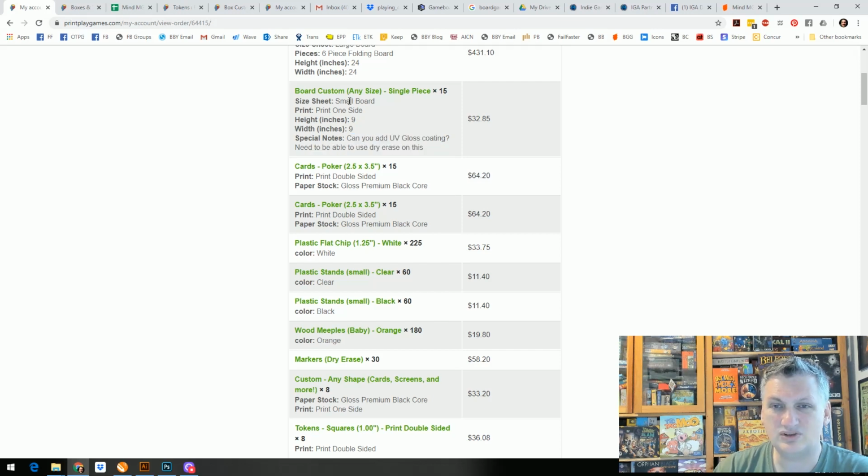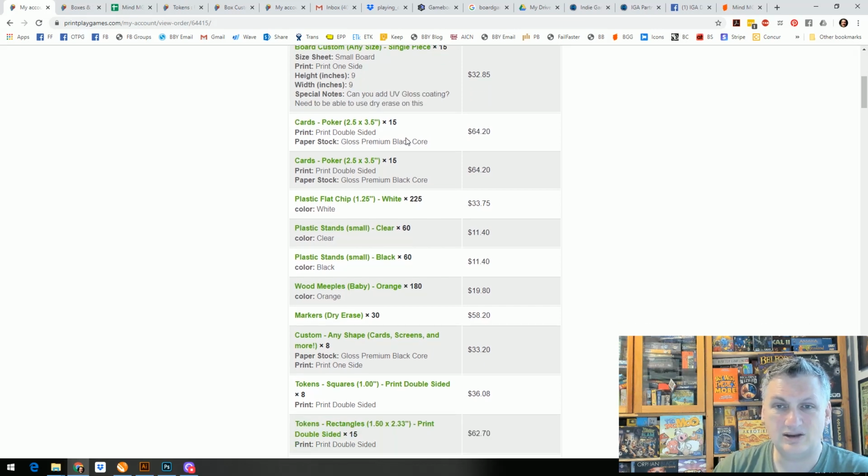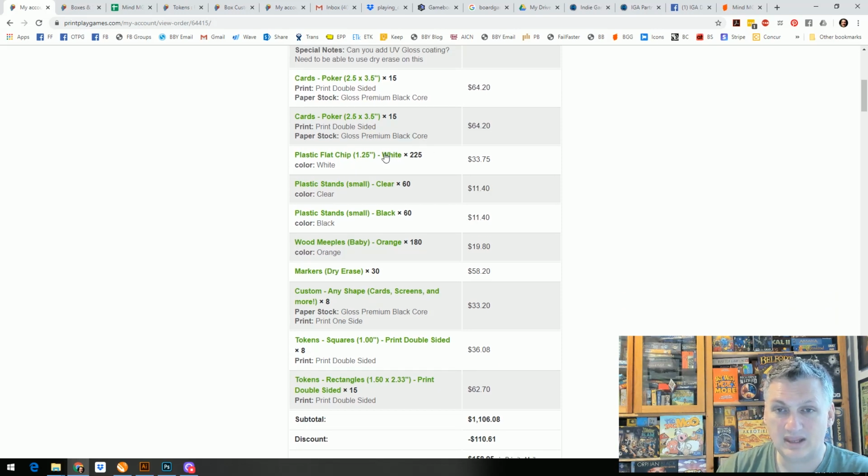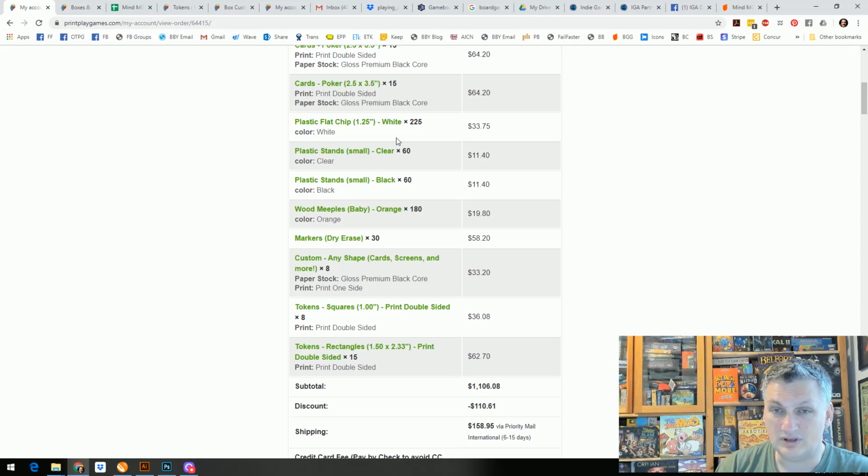I think it's fine with just the gloss laminate that you can dry erase on it, but I'm asking for that, and we'll see what they say. Cards: the way they do cards is they do 18 at a time in their template, so I had to order 2 sets of 18 cards for 36 cards, which is perfect. That's exactly what I needed. Yeah, really perfect. It worked out really nice.